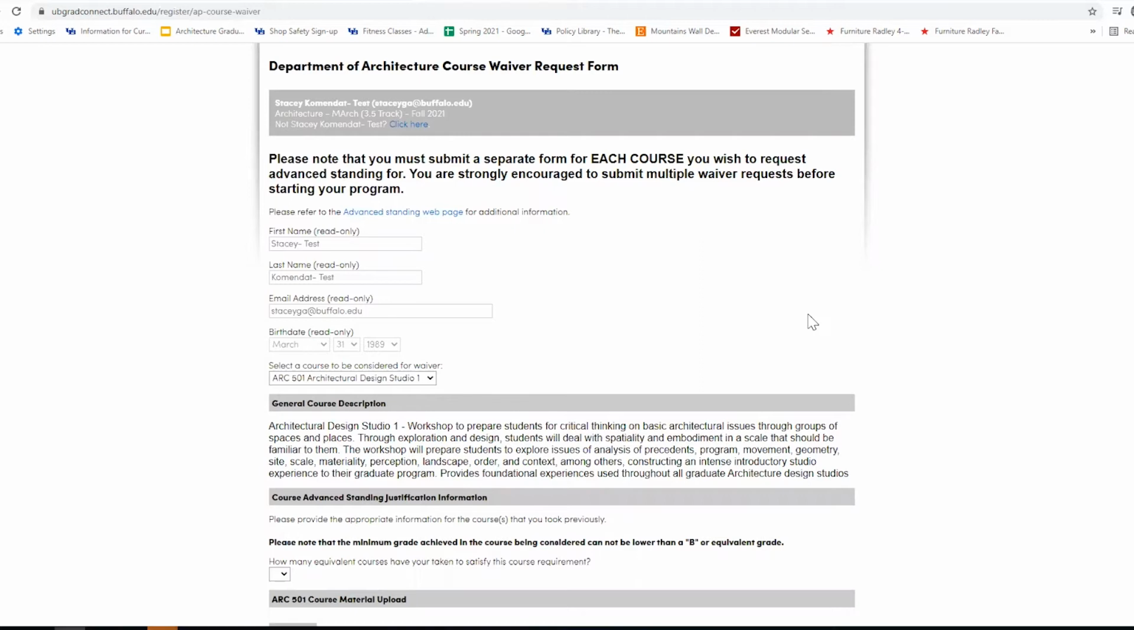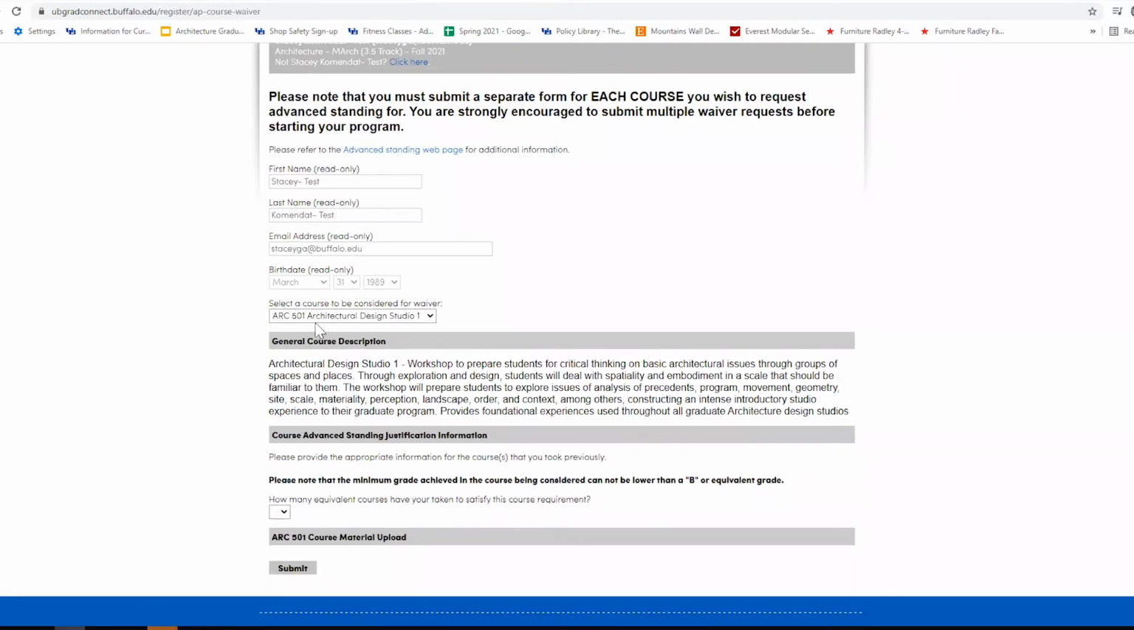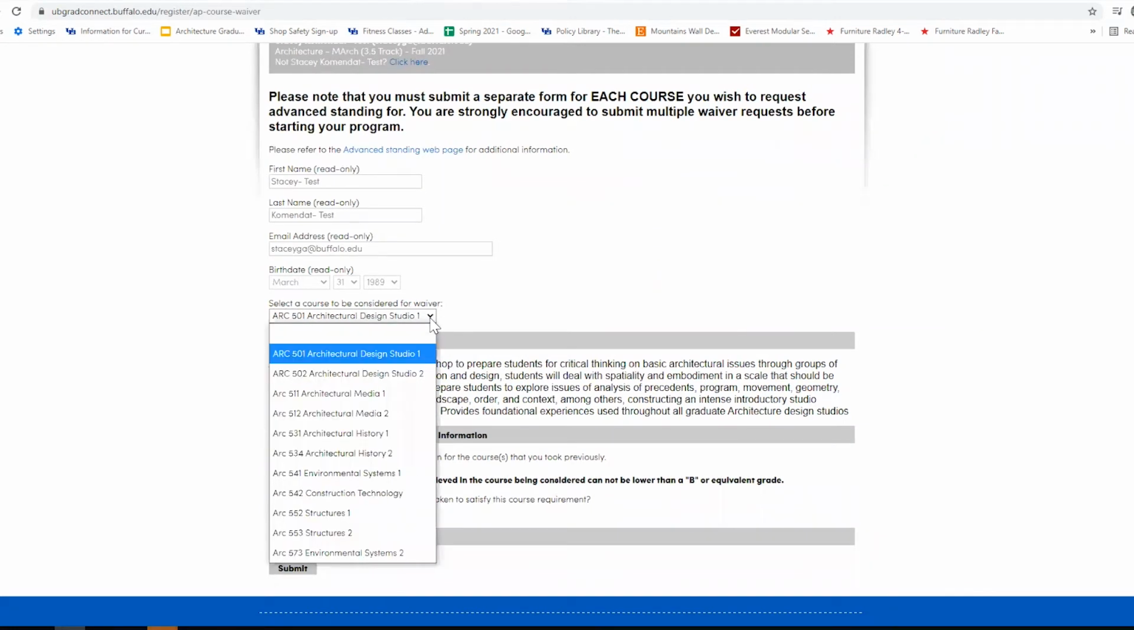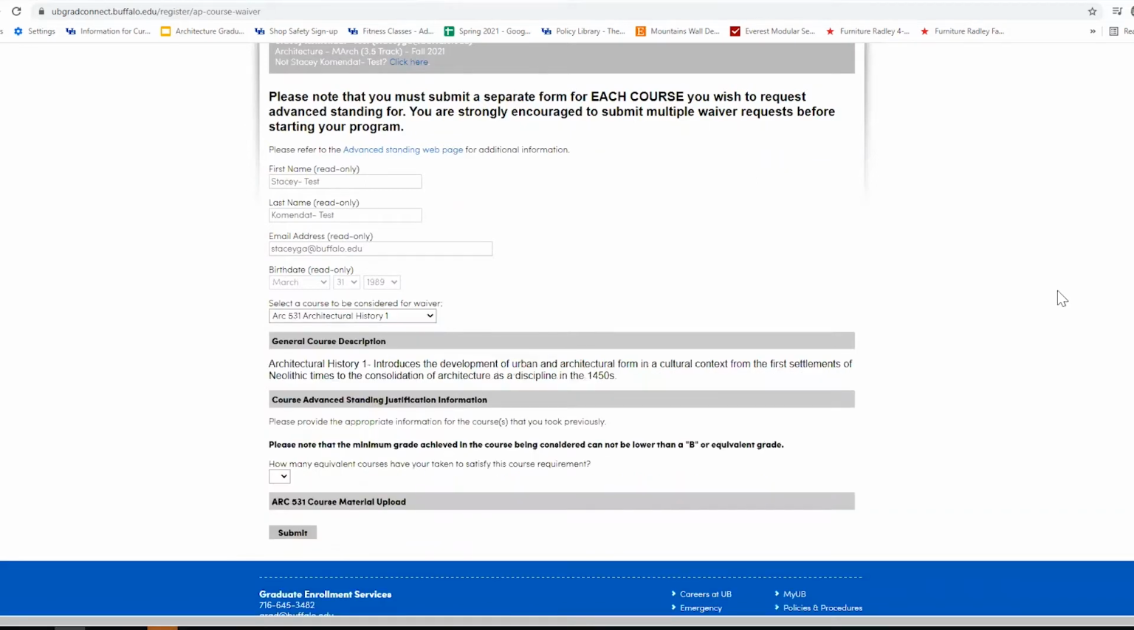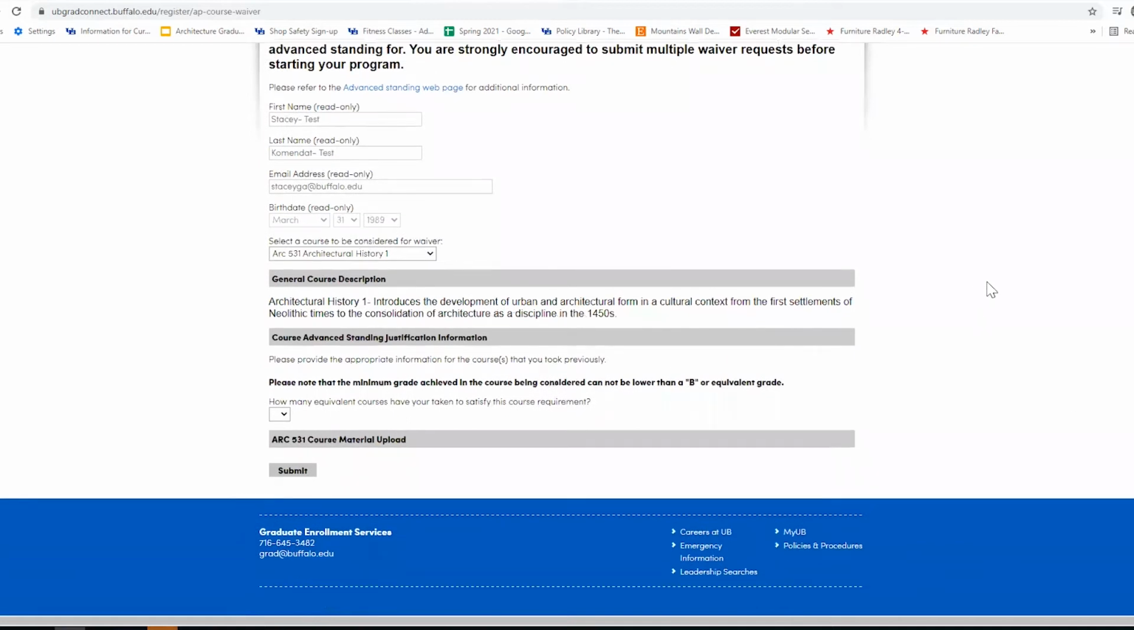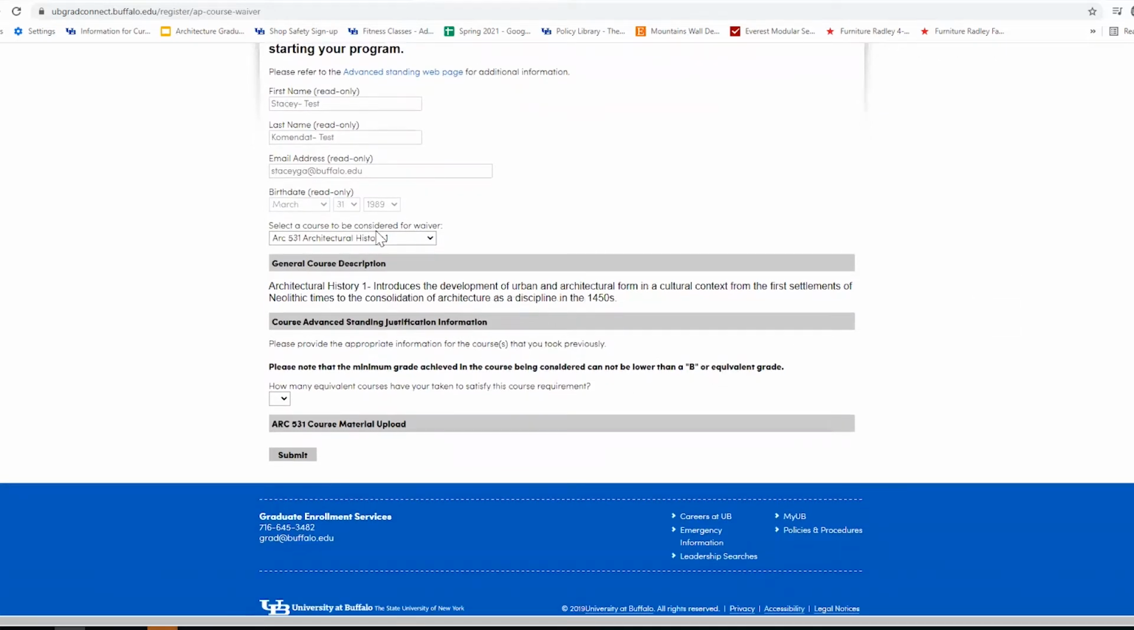At the top, your name and email address and birth date should be filled in. It's going to ask you to select the course to be considered for a waiver. So we're going to select, just as an example, Architectural History 1. The history courses are used as an example just because a lot of students do request advanced standing for history. So there's History 1 and History 2. We're just going to go with History 1.